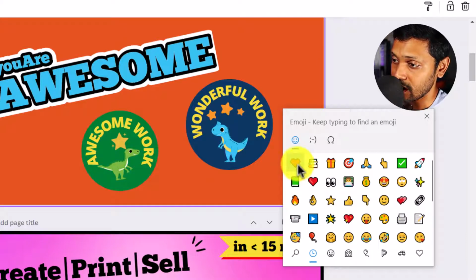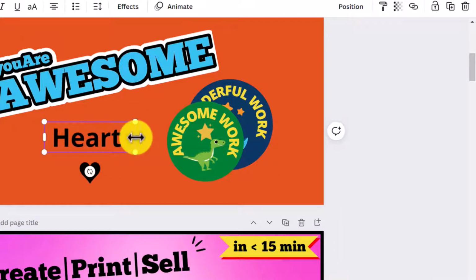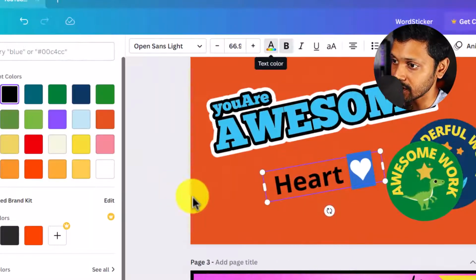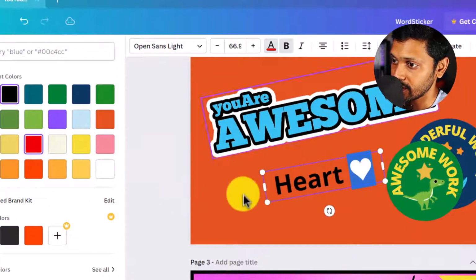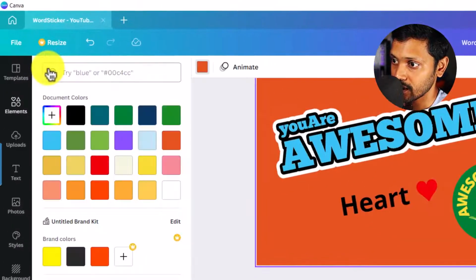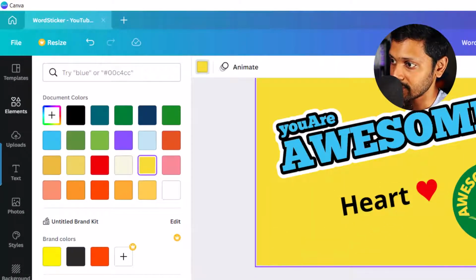For example, this heart, which you can also change the color to red. And let me make the background a little different so you can see that.